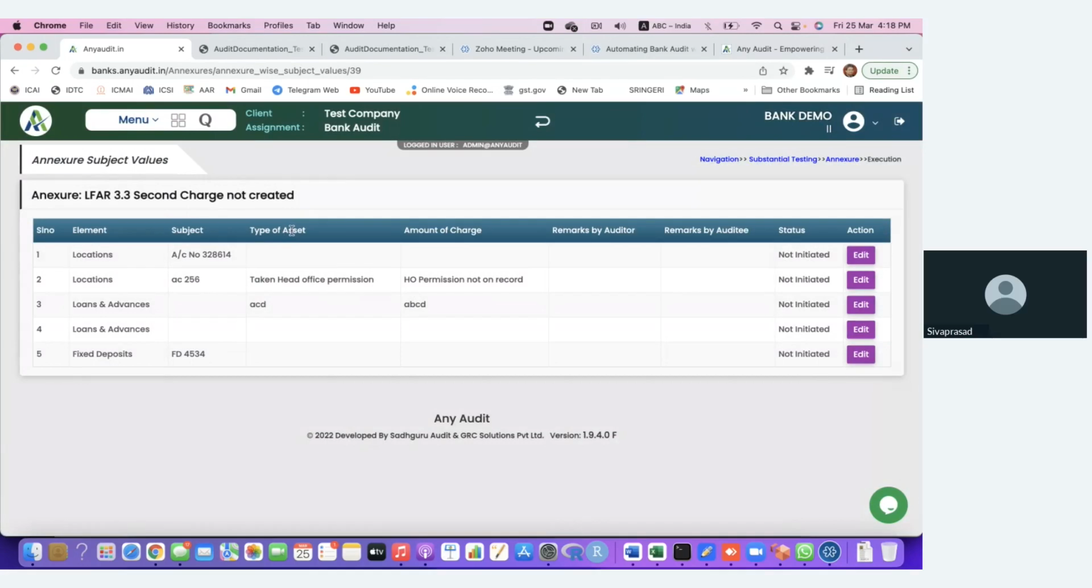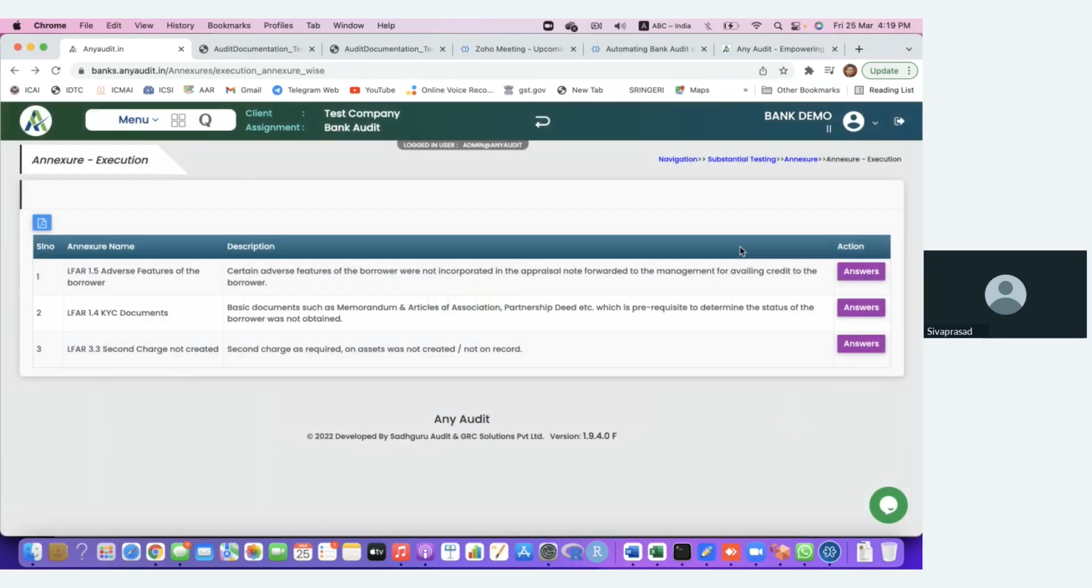And then I can also collect some more data. So for this account number, what is the type of asset? What is the charge to be created? What are the remarks of the auditor? And what are the remarks of the auditee? And not only that, if I want to have a printout of all these annexures, I can print all of these annexures by a PDF.